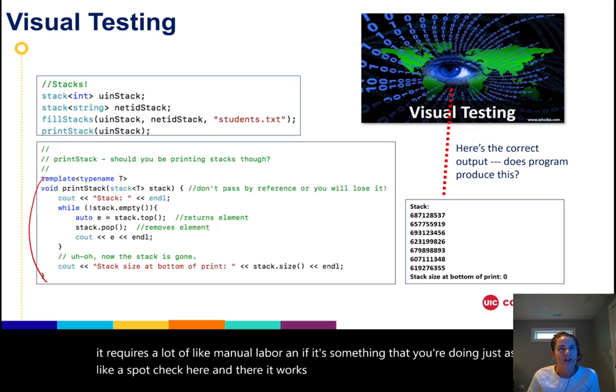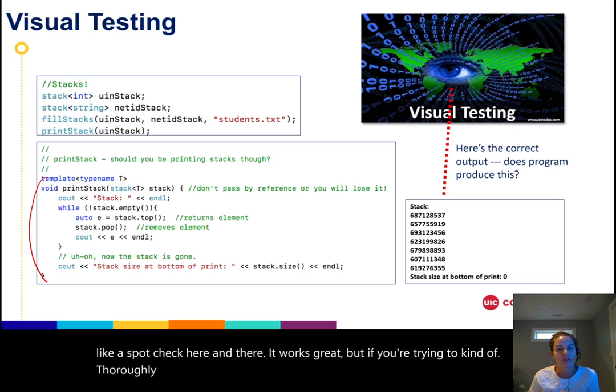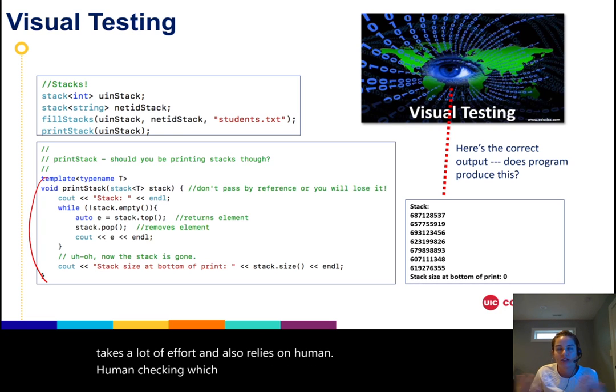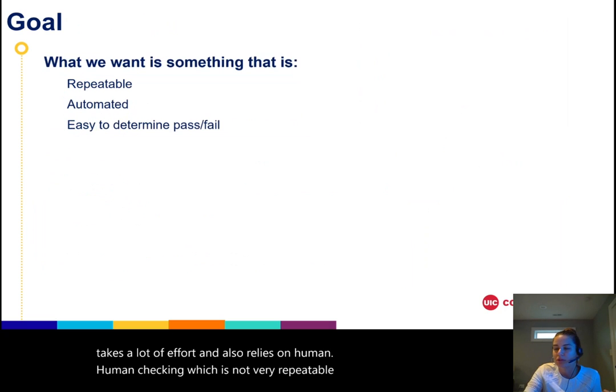But if you're trying to thoroughly test to see if some functionality is working, it's really cumbersome. It takes a lot of effort. It also relies on human checking, which is not very repeatable and also not super reliable.